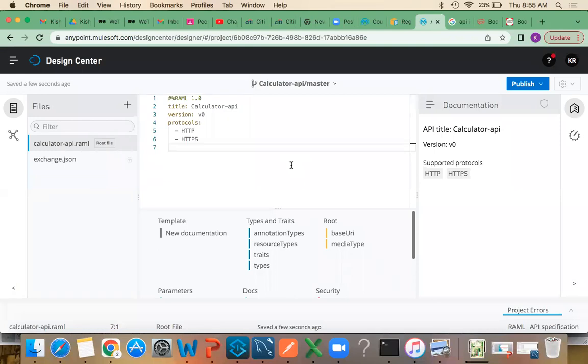Okay. Now, can someone tell me the hierarchy? Response, path, method, request. Wrong. No. Resource path, method, request, response, status code. Perfect. Okay, just remember this, so that you can construct any kind of API very easily.